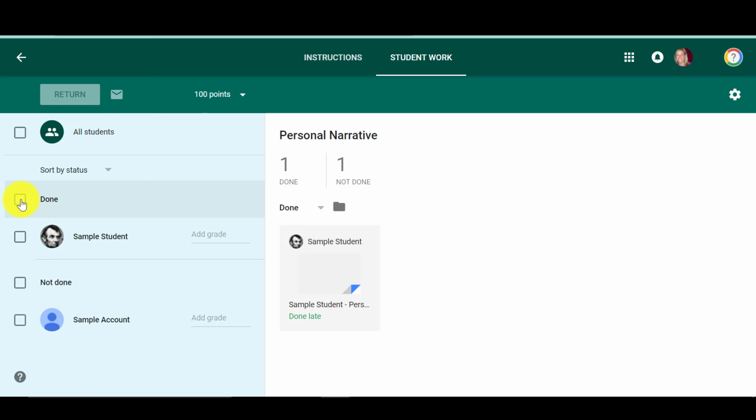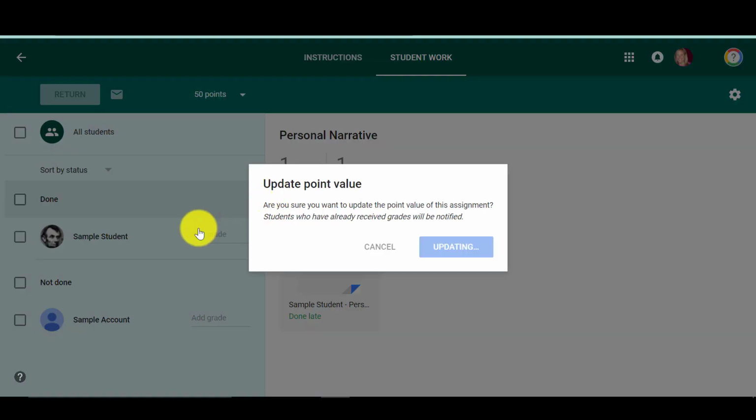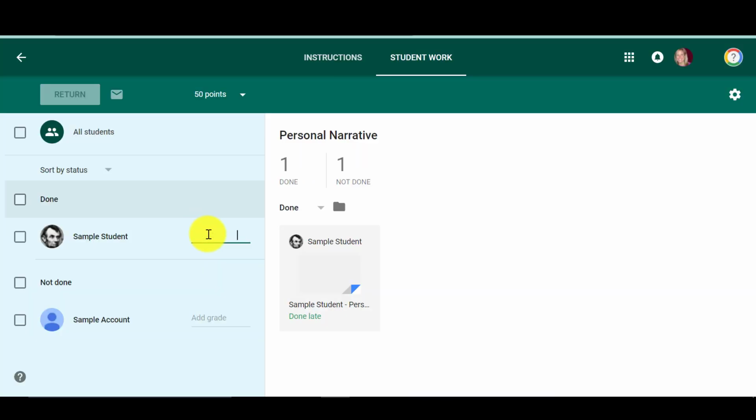If you would like to grade the assignments, you have the option up here. You can just say ungraded, or if you want to do a point value. So let's just say this was out of 50 points. And I will go in for sample student and I will say he got 45.5. You can do decimals. Once I've graded it, I can now return it. Again, you are not required to grade within Google, but that option is available.